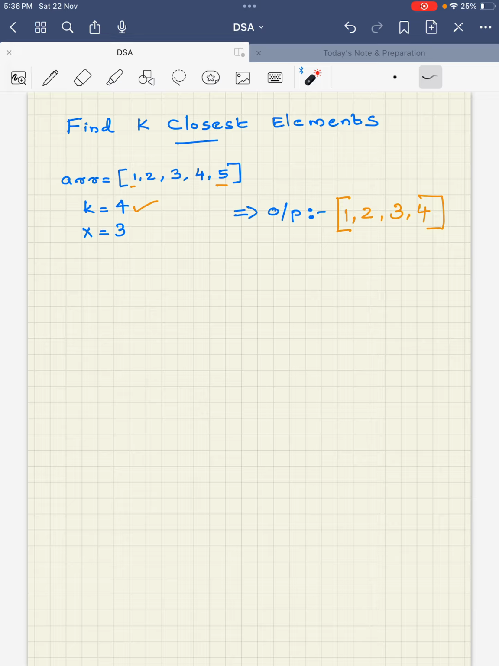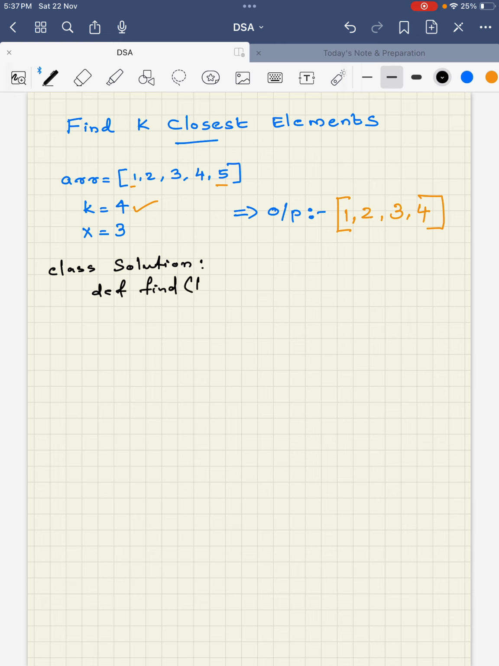And there is another better way. But first, let's discuss sorting using a lambda expression. So how can we do that? First let me write the class definition and all. Class Solution, define a method inside it, findClosestElements.